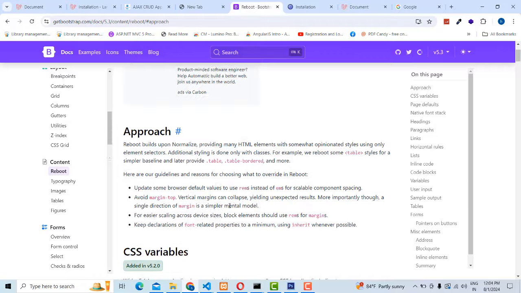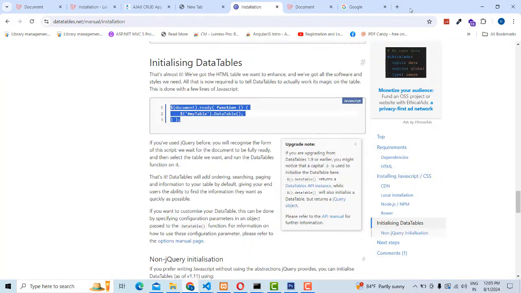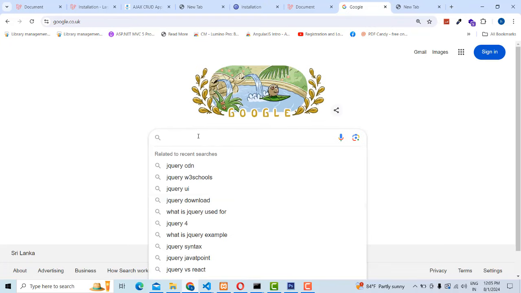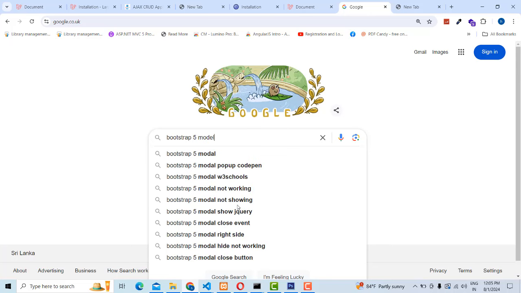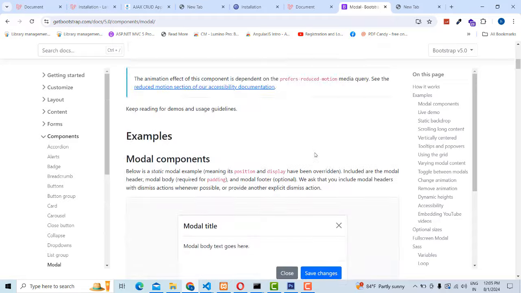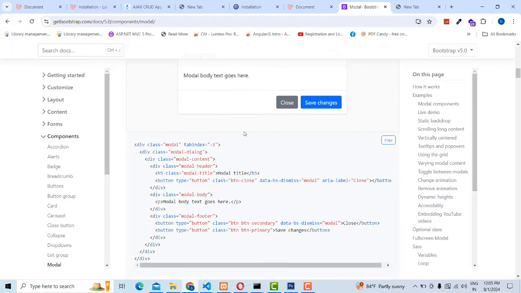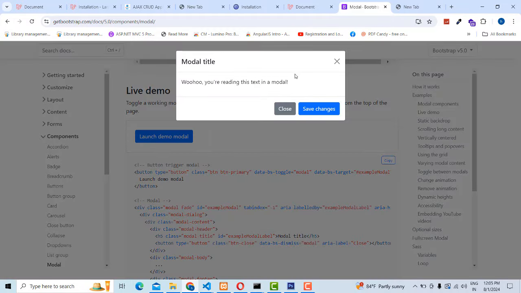You have to find the modal. Not this, you have to simply get it here. Bootstrap 5 modal. I am using the Bootstrap 5 modal, so you type based on the version. This is the modal. I get this code. Okay, I get this code.